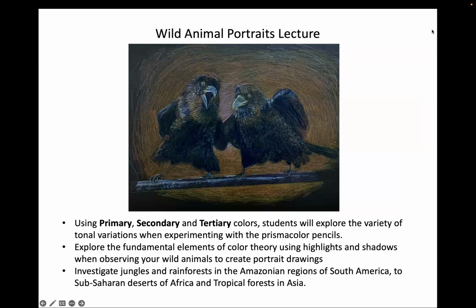This week's lecture, we're going to be discussing our wild animal portraits assignment. Okay. Remember, throughout this lecture, we'll look at some artist references, as well as talk a little bit about a few approaches and strategies you can tackle and experiment with when we're using our Prismacolor pencils throughout this assignment.